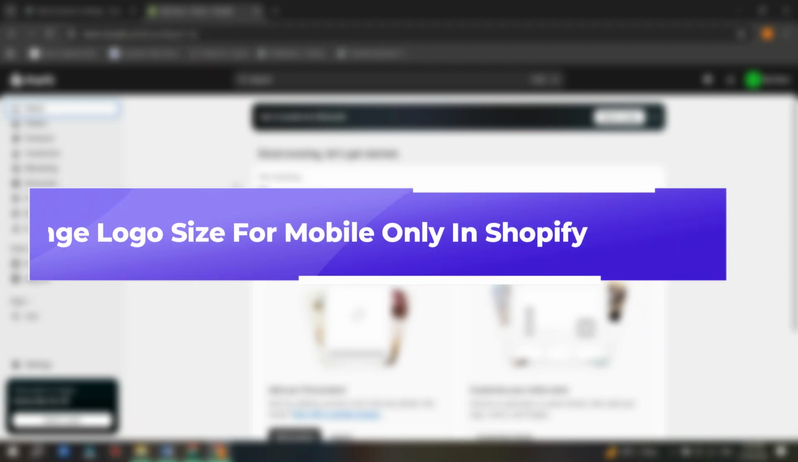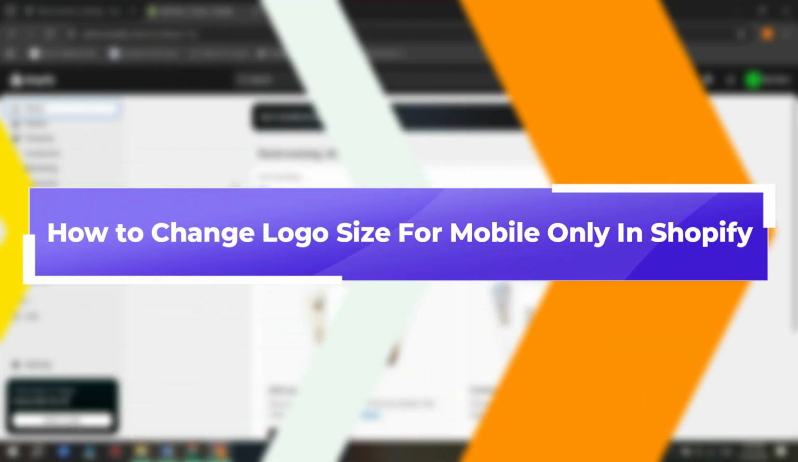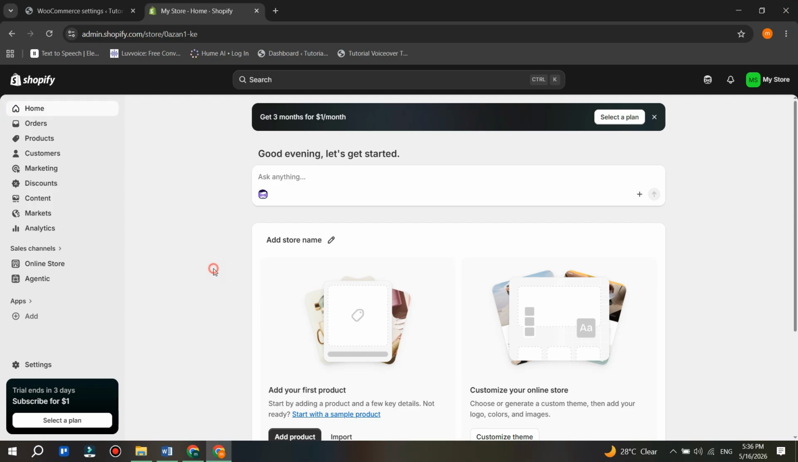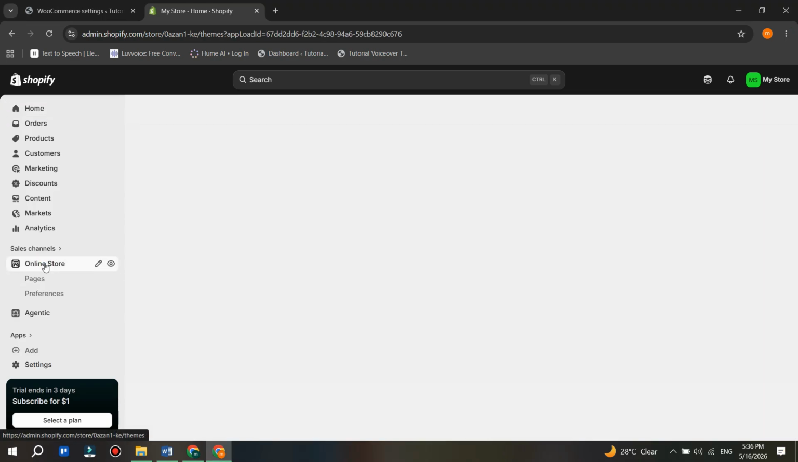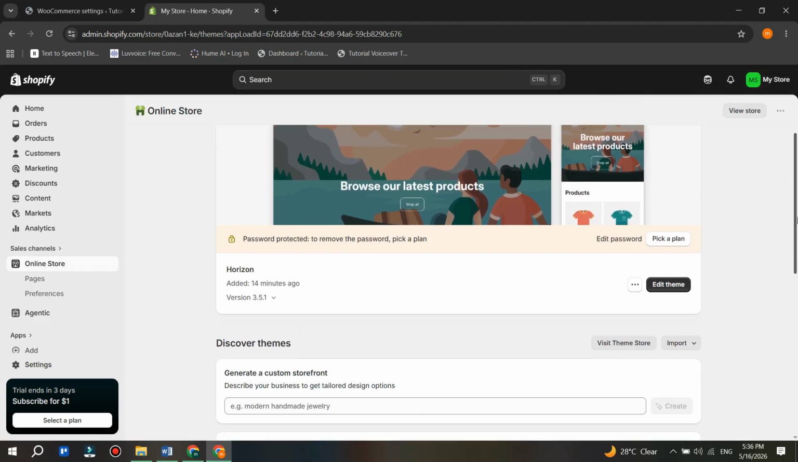In this video, I will show you how to change logo size for mobile only in Shopify. First, log in to your Shopify admin dashboard and go to Online Store, then click Themes. On your current theme, click the three dots button and select Edit Code.